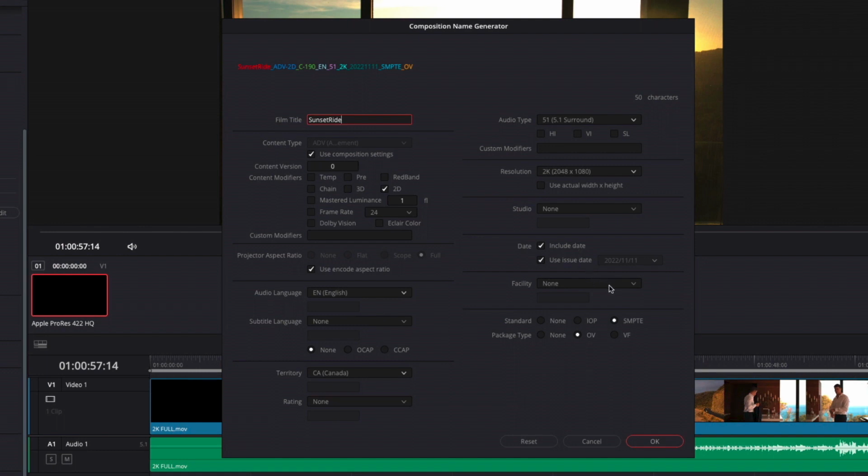This DCP is not being generated by a large established DCP making facility. This is a SMPTE standard DCP. It is not an IOP interop DCP. The package type is OV, original version. The OV always contains the entire package, the entire movie. Checking OV indicates that the DCP is complete. It does not depend on any other files. VF is a version file, a partial package that depends on an OV package to be complete.